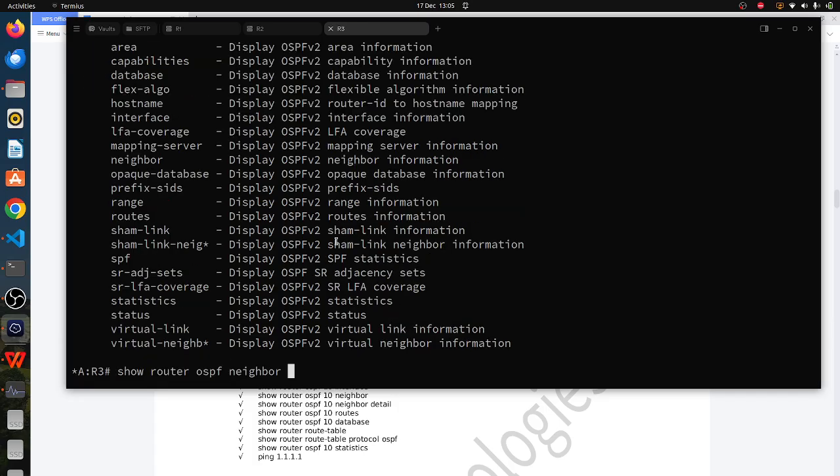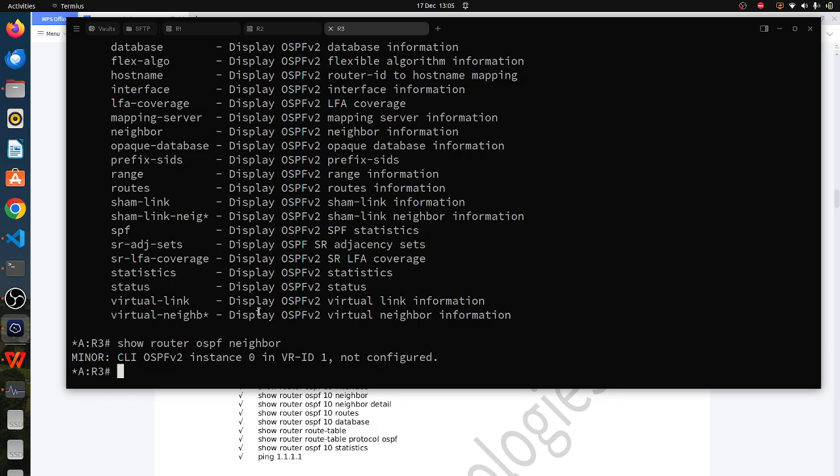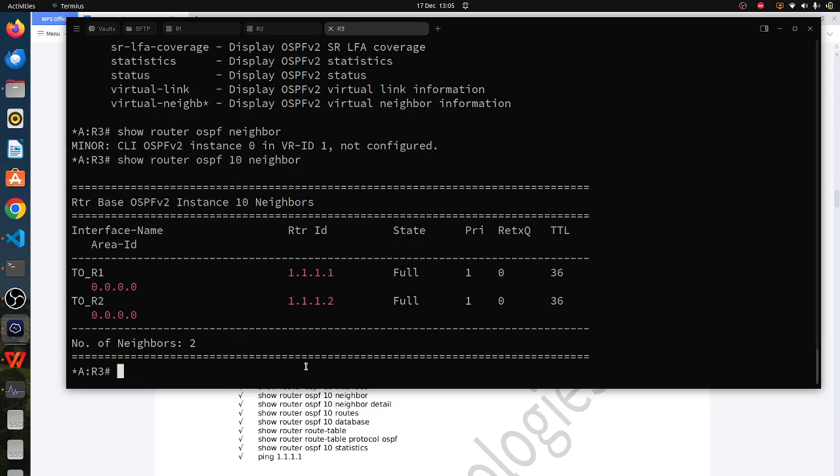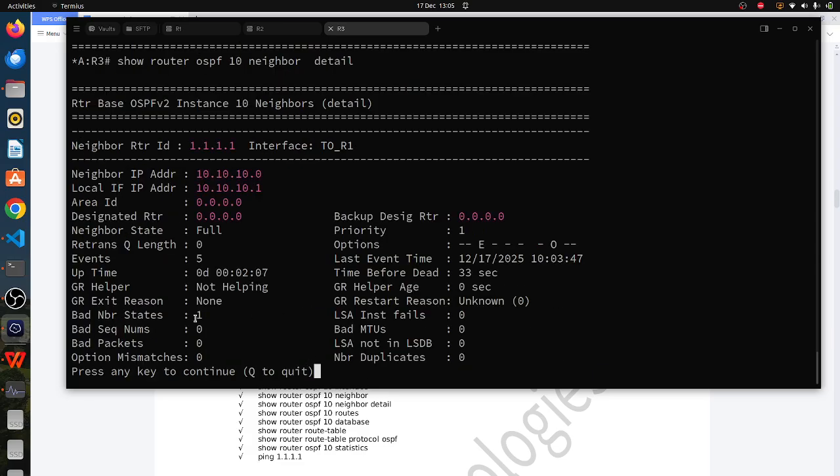So if I do neighbor, you see that OSPF instance 0 is not configured. So we need to specify the process, which is process 10. And then you run the neighbor. You can also add the detailed command so that you can see the uptime. Have you enabled graceful restart? The neighbor state is full.